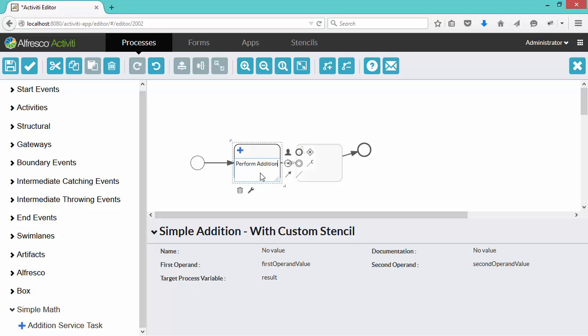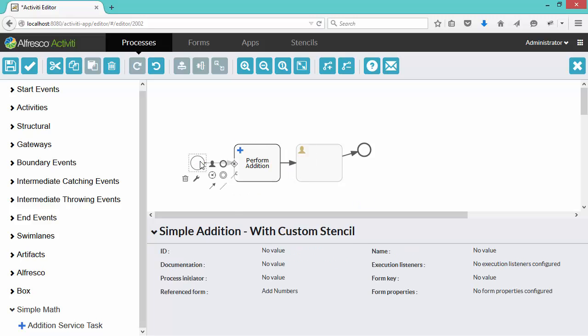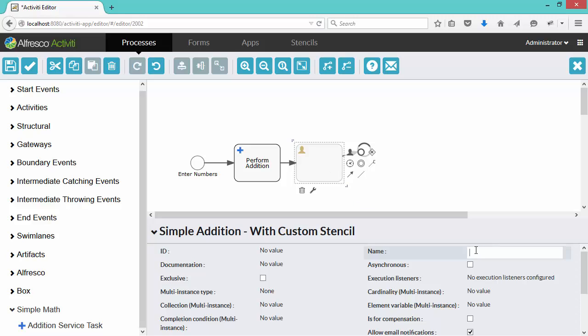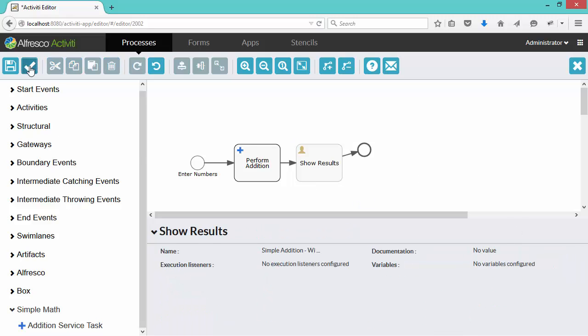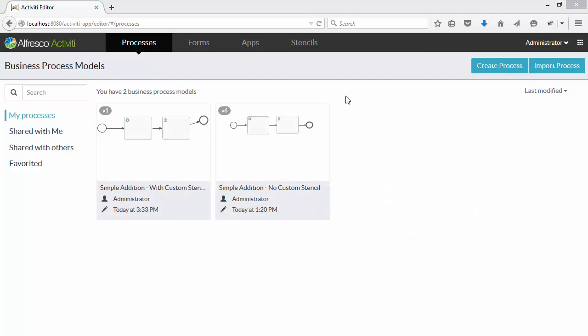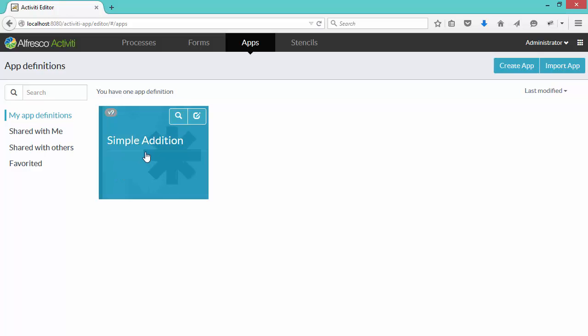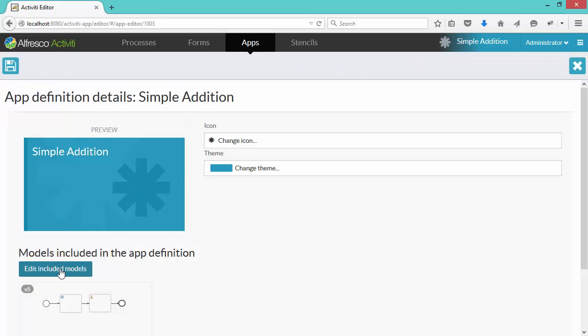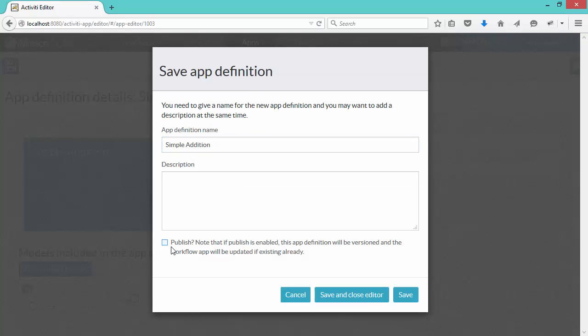We'll call this Perform Addition. We'll call this one Enter Numbers. And lastly, we'll call this task Show Results. Okay, so let's validate our model and then save it. Next, we'll add this model to our custom app. And then save and publish the app.